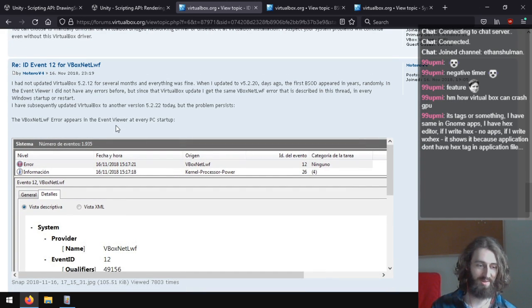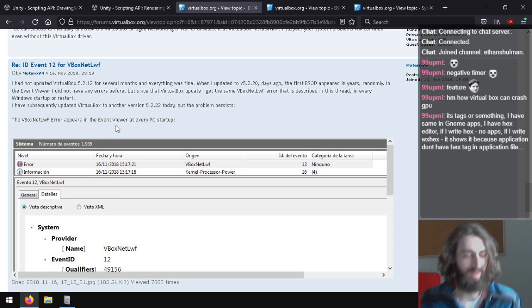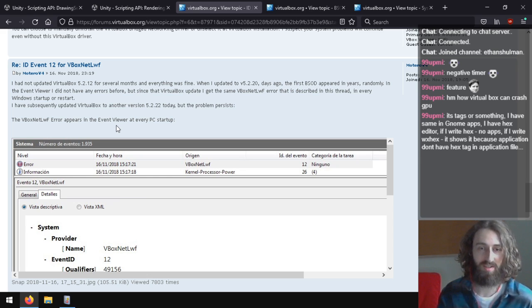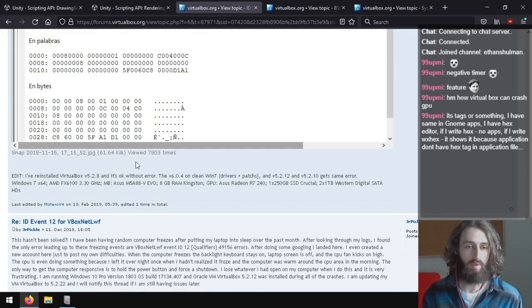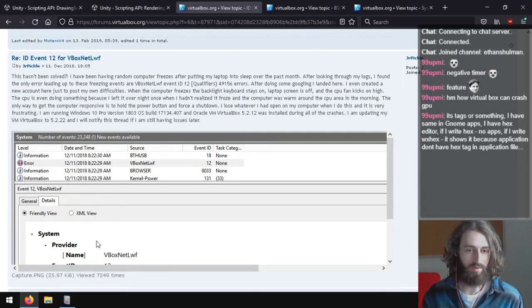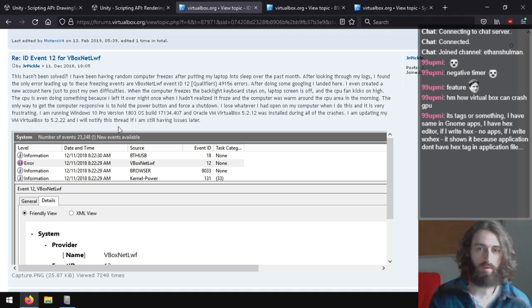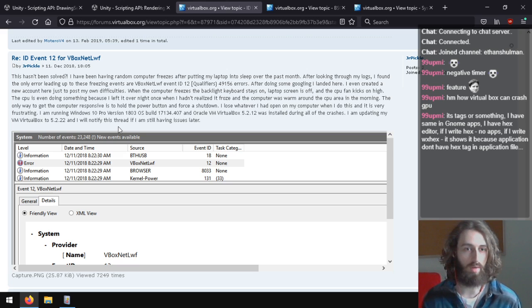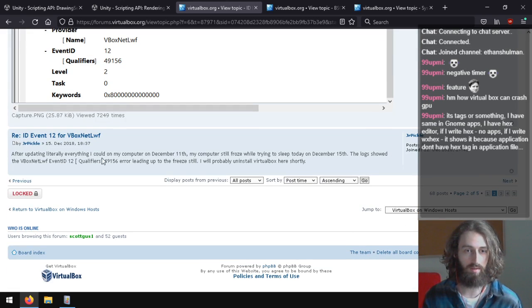Man, I really don't want to uninstall VirtualBox. I really like VirtualBox. But that seems like the obvious solution right now to stop my system from crashing. This hasn't been solved. I've been having random computer freezes. After looking through my logs, I found the error coming from VBoxNetLWF.